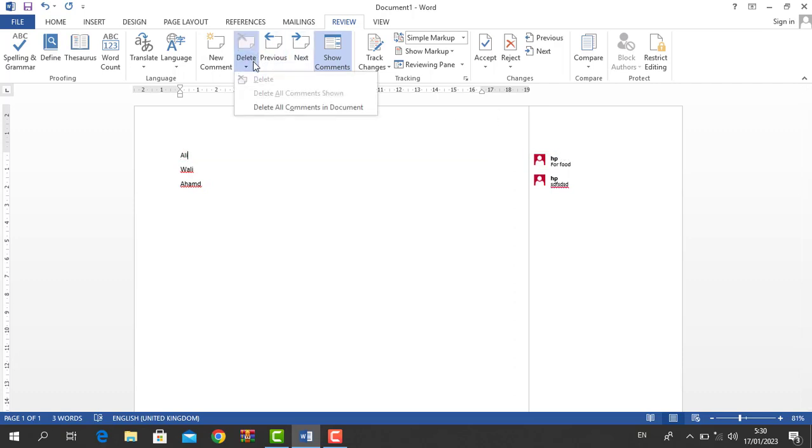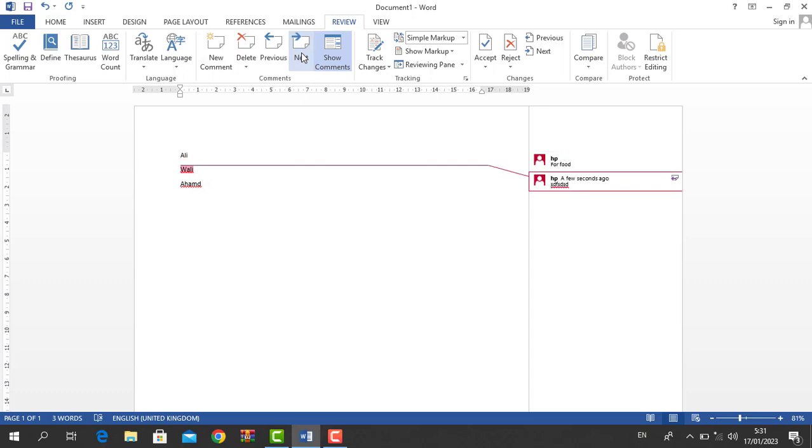The next one, delete, means if you want to delete one of them. Delete all means if you want to delete from the whole document. Next and previous mean show the next comment and show the previous comment.